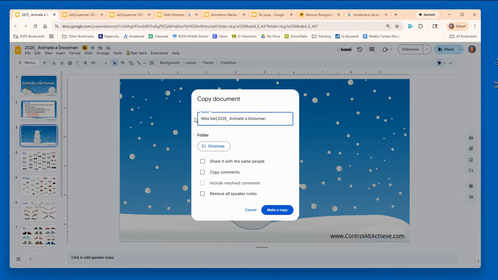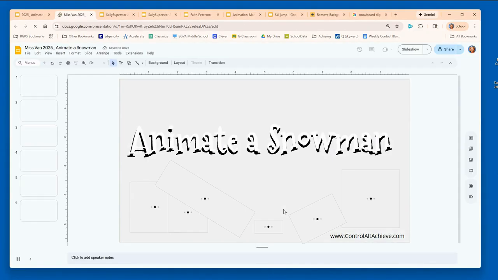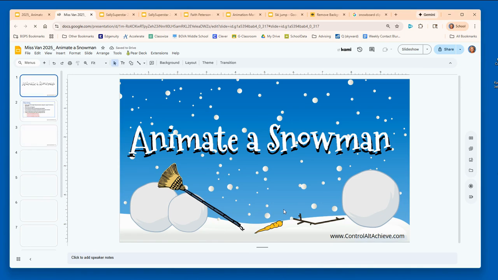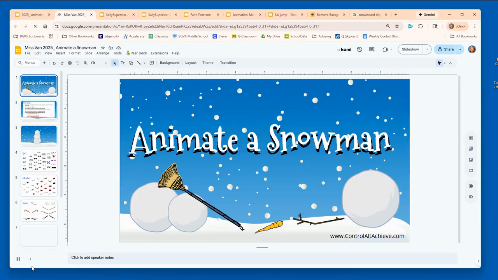That way, when you look in your drive, you can tell the difference between the view-only copy that I gave you and your version of this project. So I'm going to go ahead and make a copy. And this is what you are going to work from. You are given quite a few pieces of clip art that you can use to make your snowman. Once you get going here, it's just a matter of time.